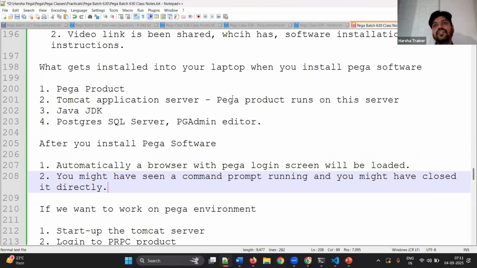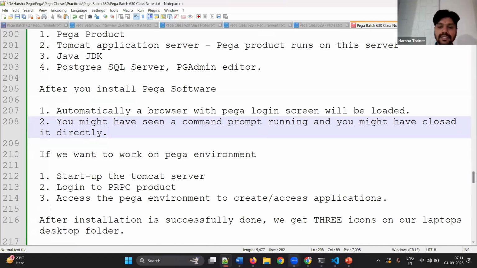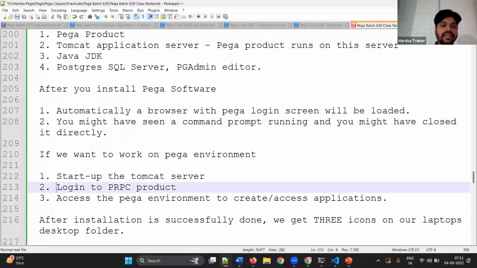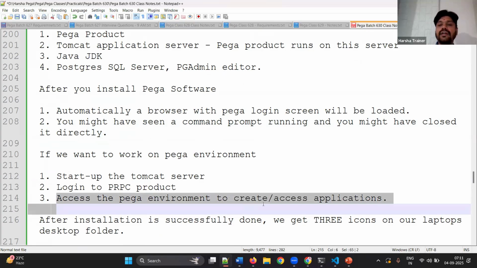Abruptly, you are stopping the server. If you want to work on Pega environment, what do we need to do? Pega environment means the environment which I have logged in, right? First, you need to start up the server. What is the first step? Start up the server. Second step is log into PRPC. Third step is access the Pega environment to create or access the existing applications or create new applications, your wish.